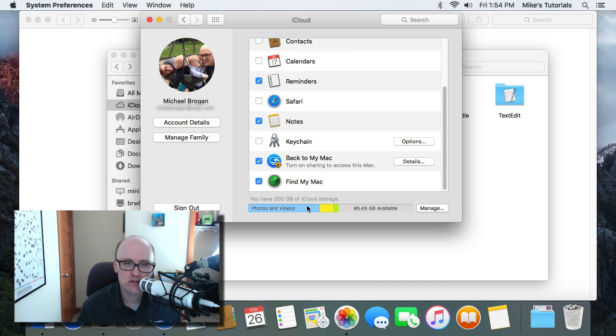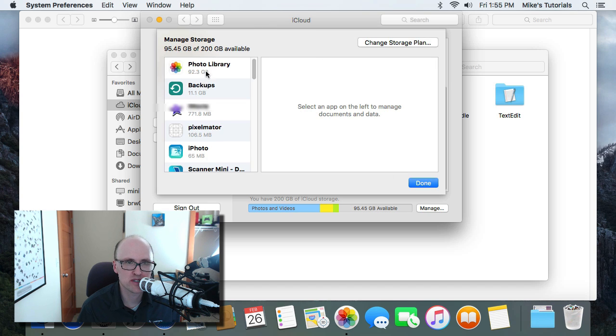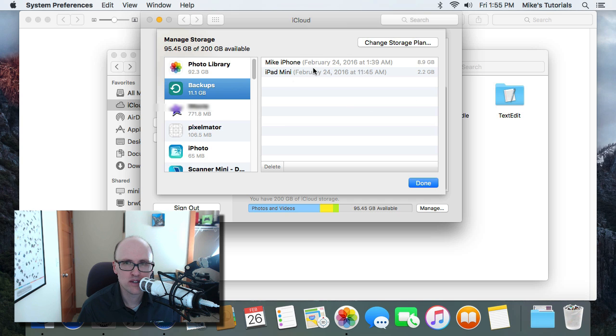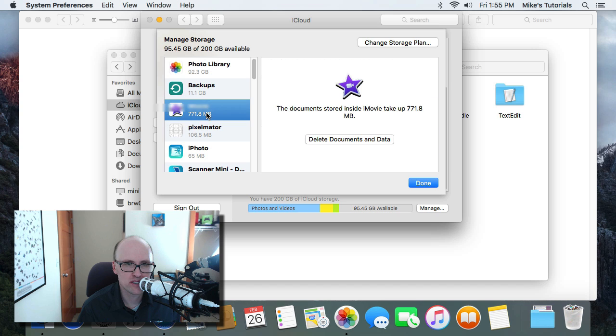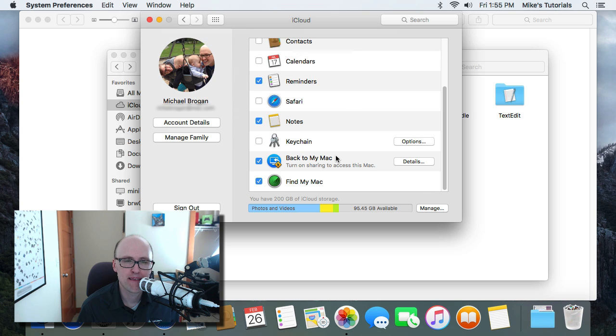You can also see how much storage you have in this control panel. Most of my stuff is my photos, but I am backing up my iOS devices, and I have some documents. If I click on Manage here, that's where you can increase your storage, but you can also see how much information is being backed up, or what part of your storage is going to iCloud.